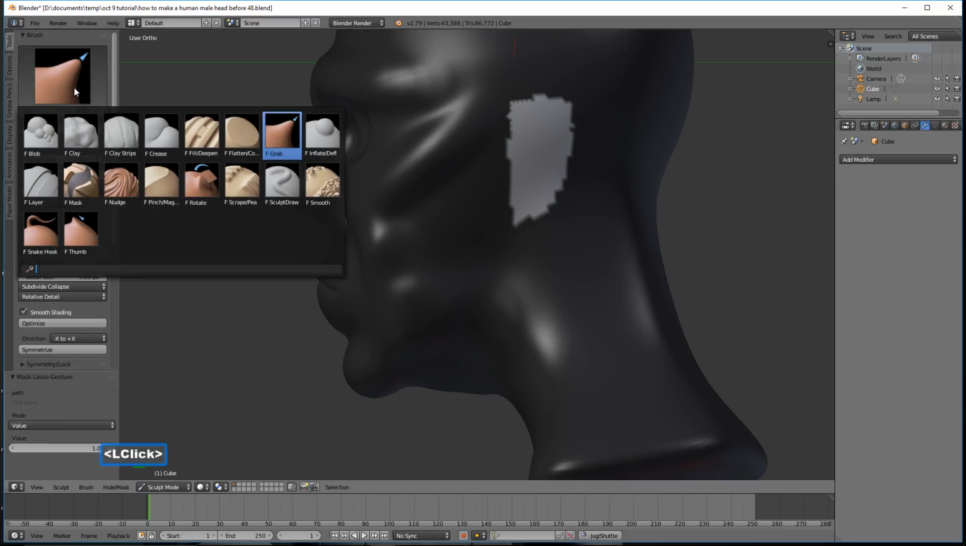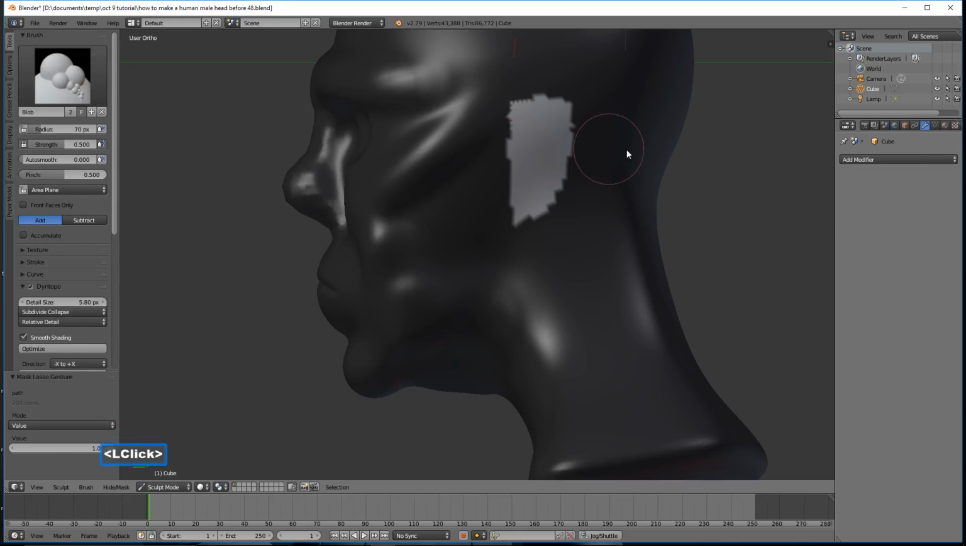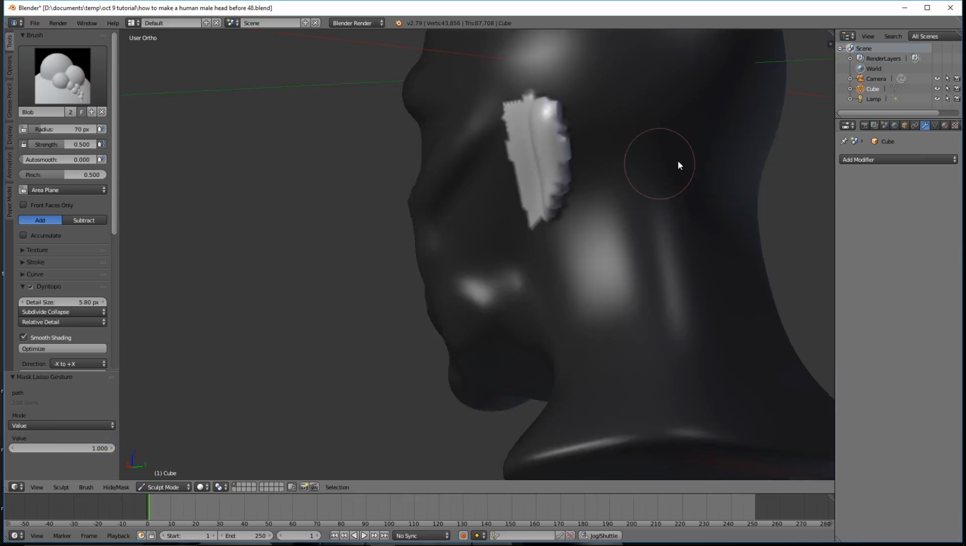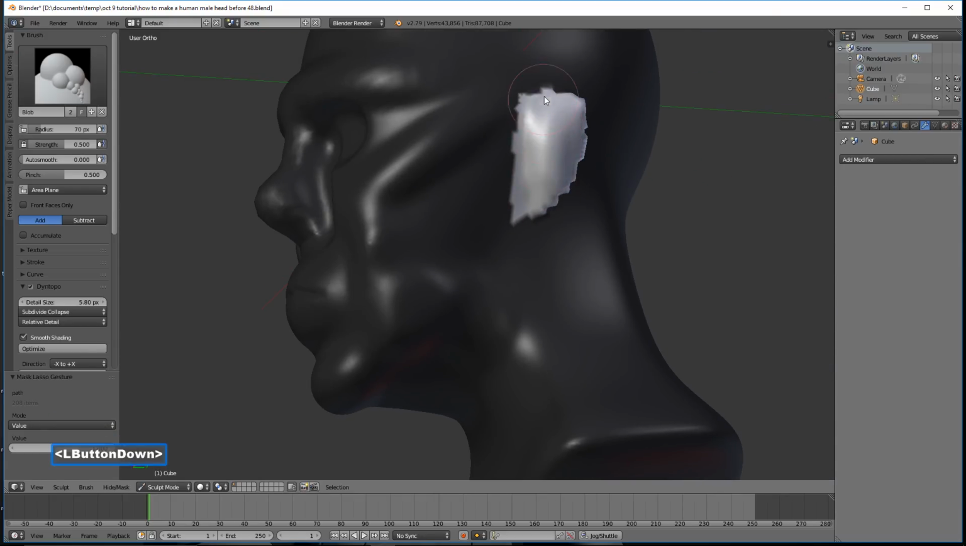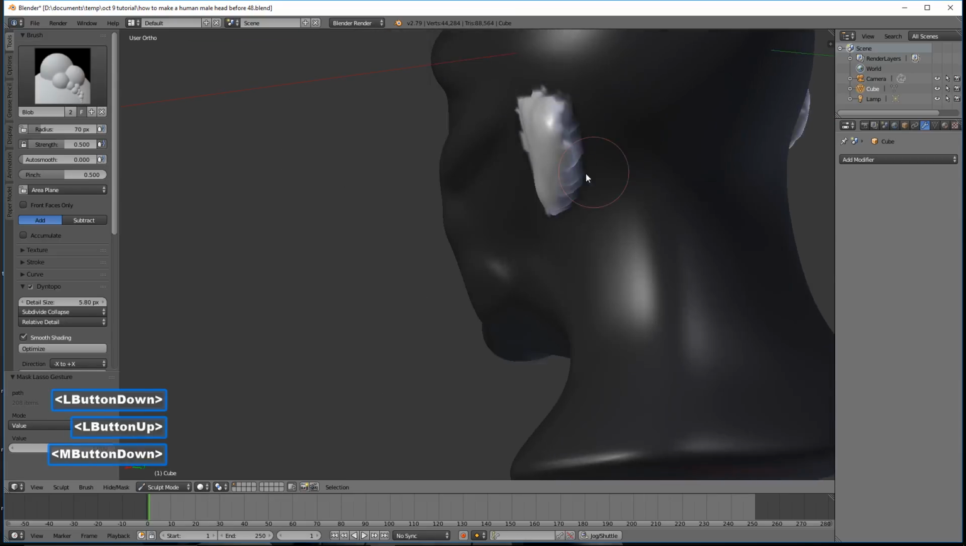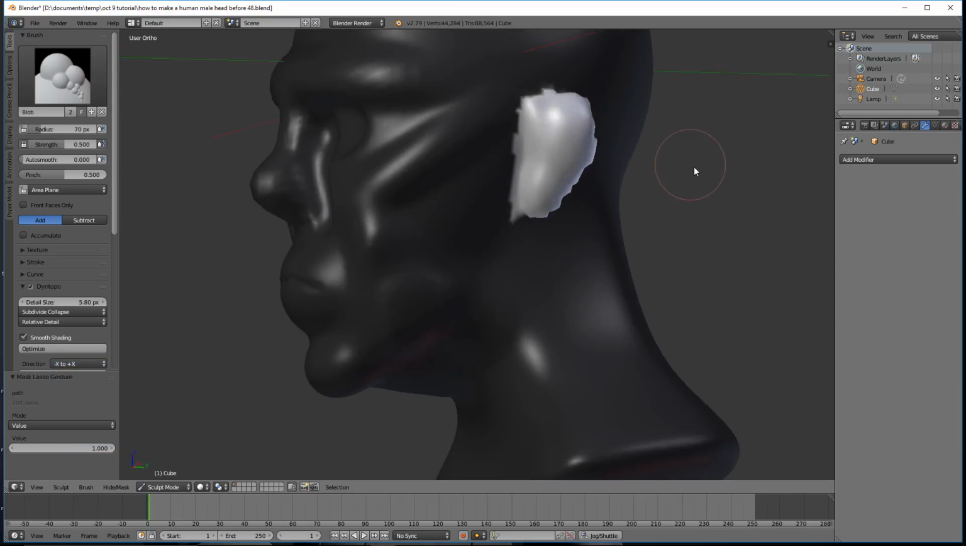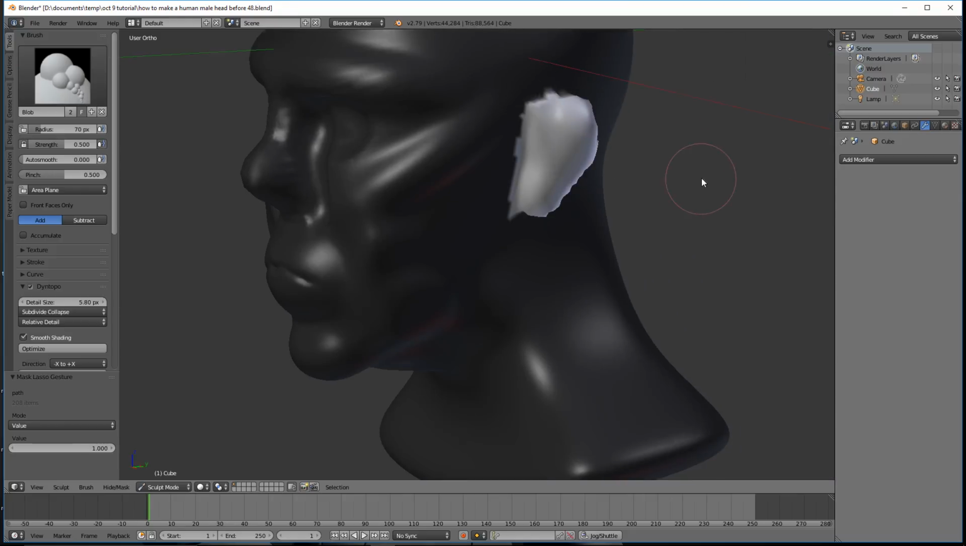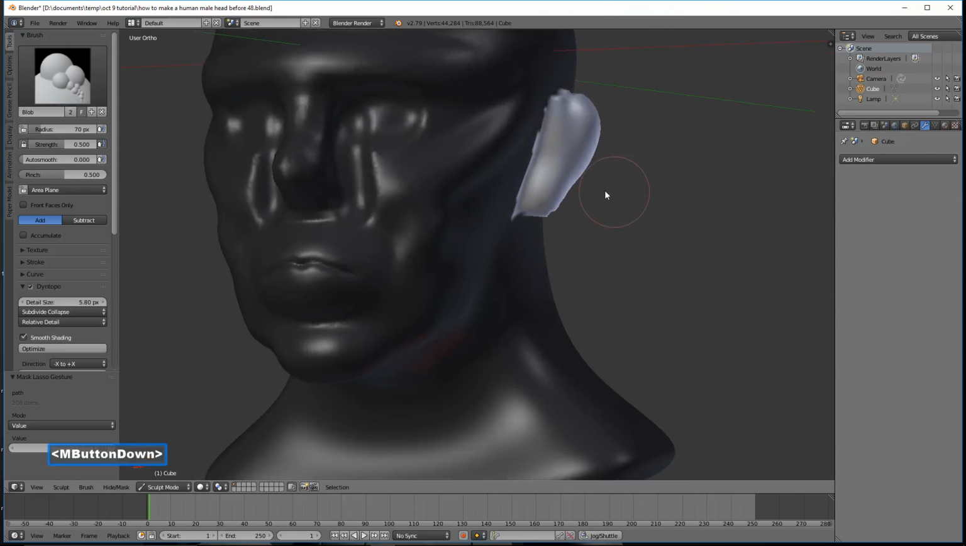So what we're going to do is go to the blob brush. We're going to click here to select our blob brush. This part of the ear is thinner. This part of the ear is thicker. So we're going to start off at the back part of the ear like this. I'm going to take a look. Okay. I'm going to add some more, and I am purposely adding more here. So I'm holding the middle mouse button to take a look.